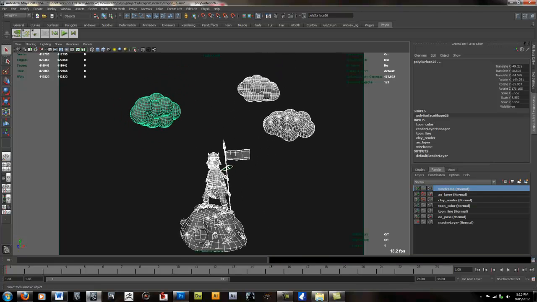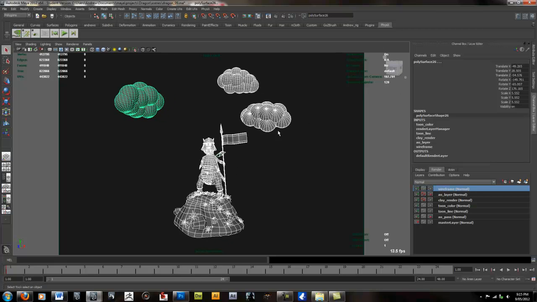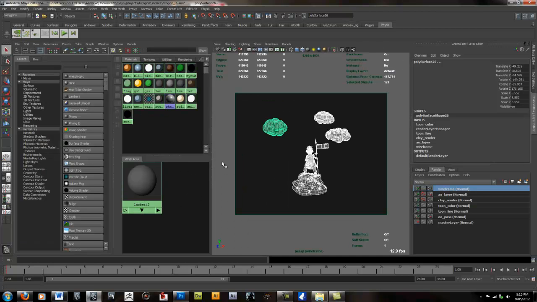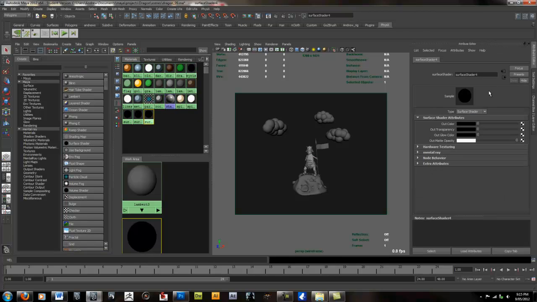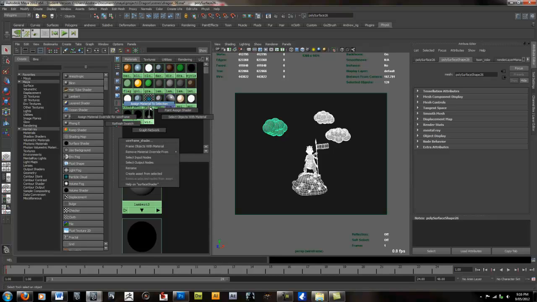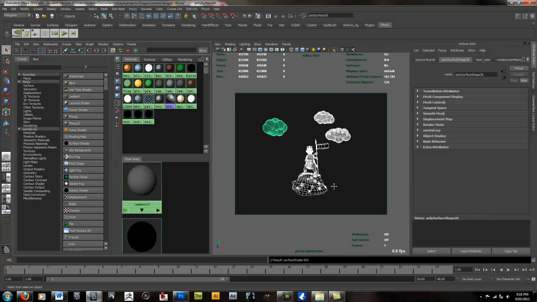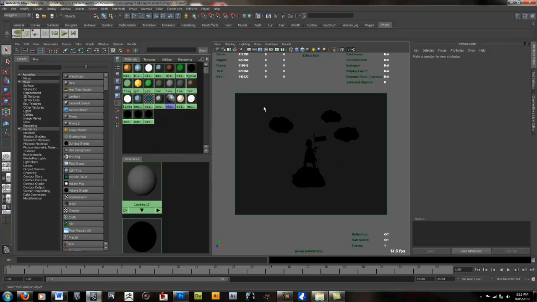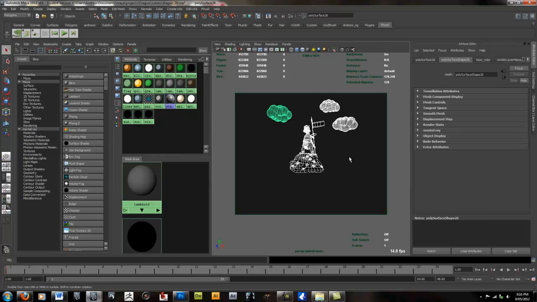Now that we've got our wireframe layer set up, we need to assign a new shader. We're going to assign a surface shader. So we're going to double click it and call it wireframe shader. We're then going to assign that shader to the objects by right clicking, assign material to selection. Everything's going to turn a black color.